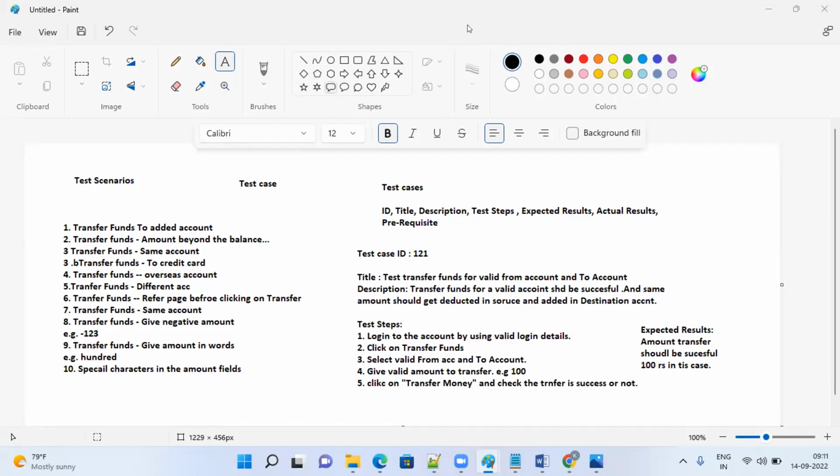I'm stopping the screen sharing. You have to share your screen. Who wants to share the screen? One test case at least.